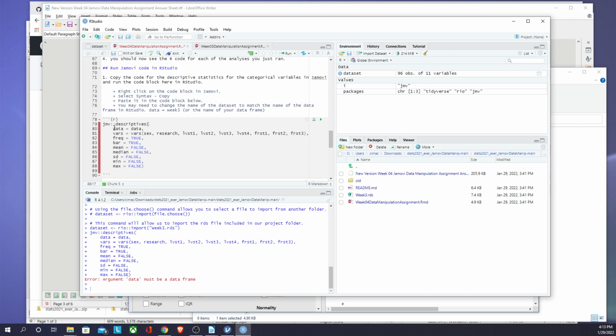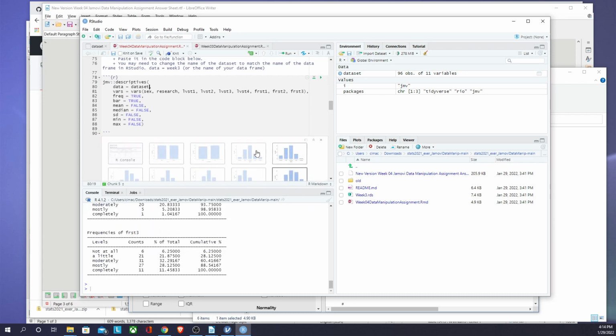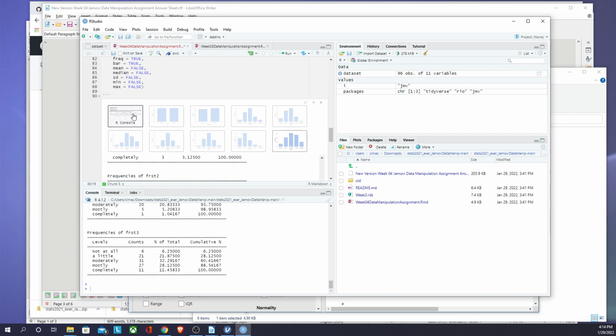So you'll see that it called the data just data, and we called ours data set. So you'll need to go make this match the name of our data set that we used in RStudio. So let's go try that. And here you can see we're getting the same outputs that we did in our Jamovi.